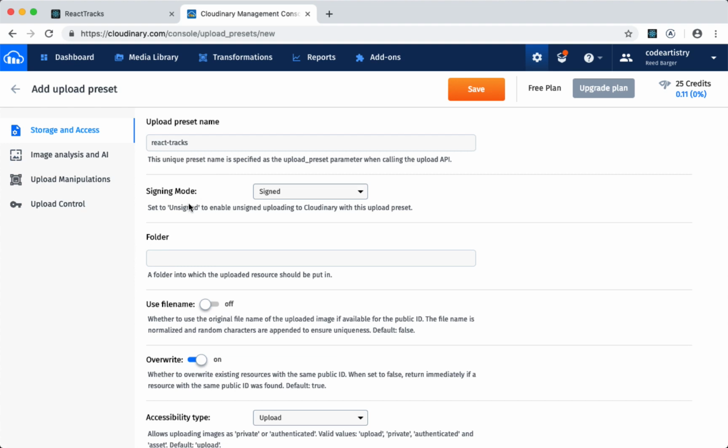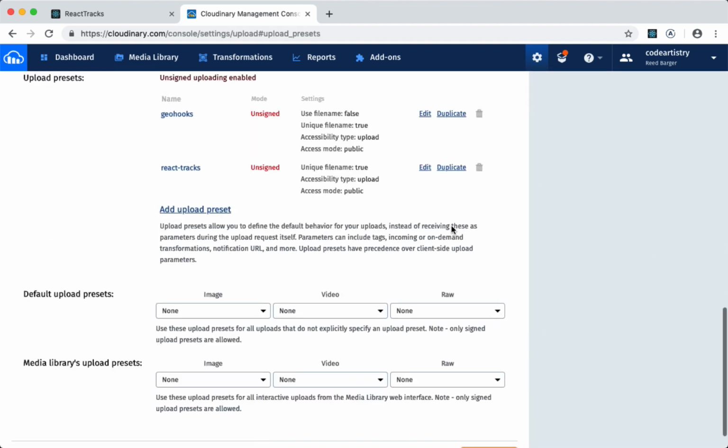And we also want to allow for unsigned uploads. So for this signing mode dropdown, we want to select unsigned. And once that's done, we can hit the Save button, and we should see in the Upload Presets area the name React Tracks with the mode unsigned. And that's really all the configuration that we need to set up Cloudinary to allow for our audio file uploads.